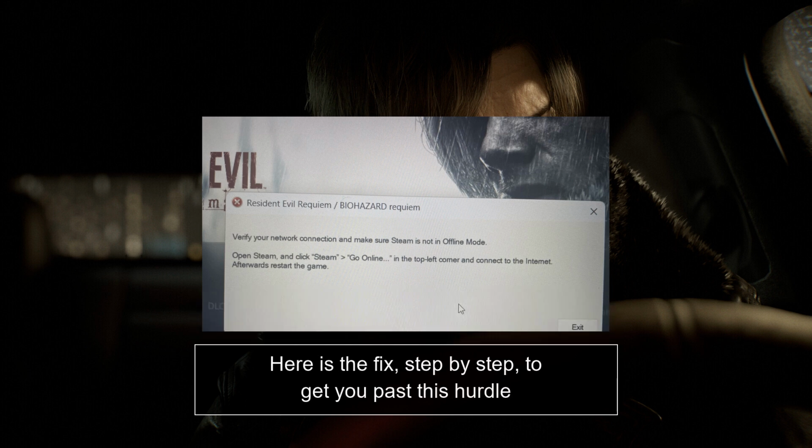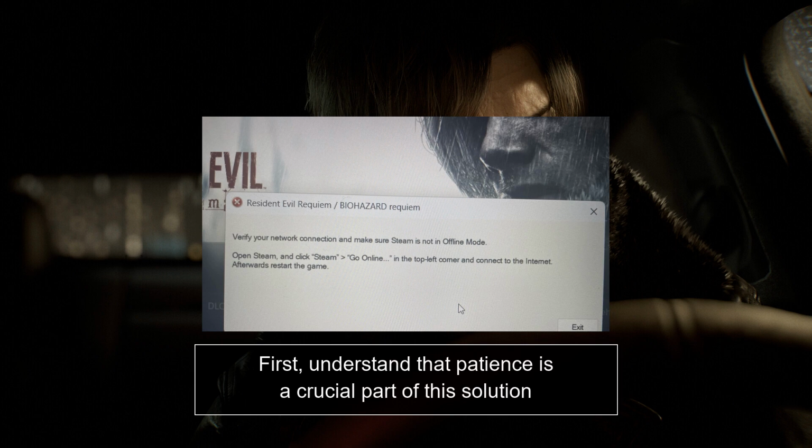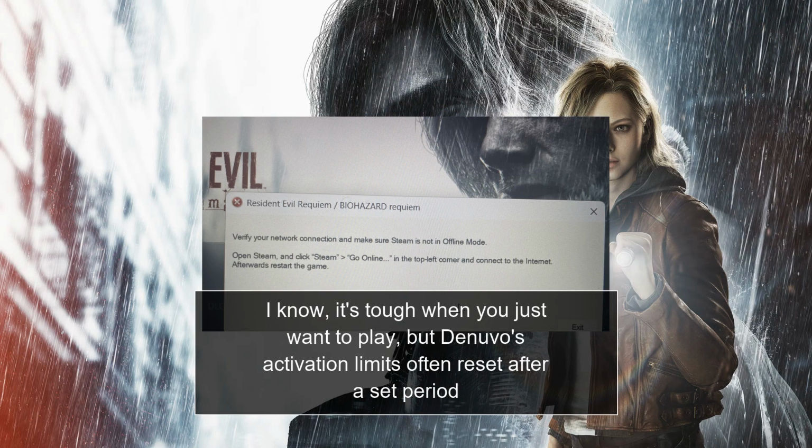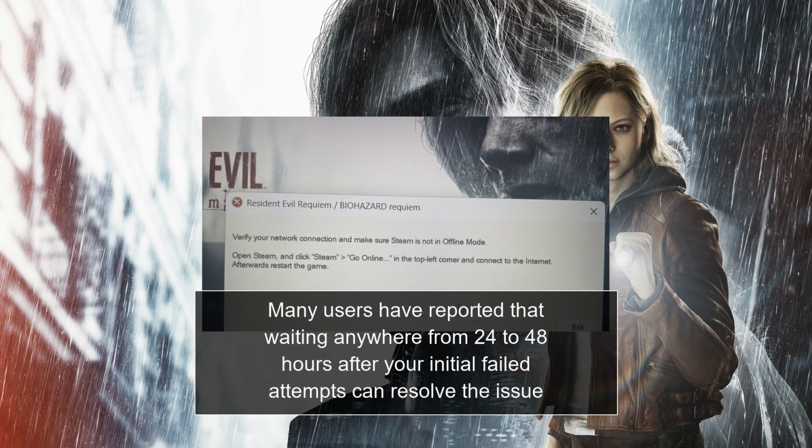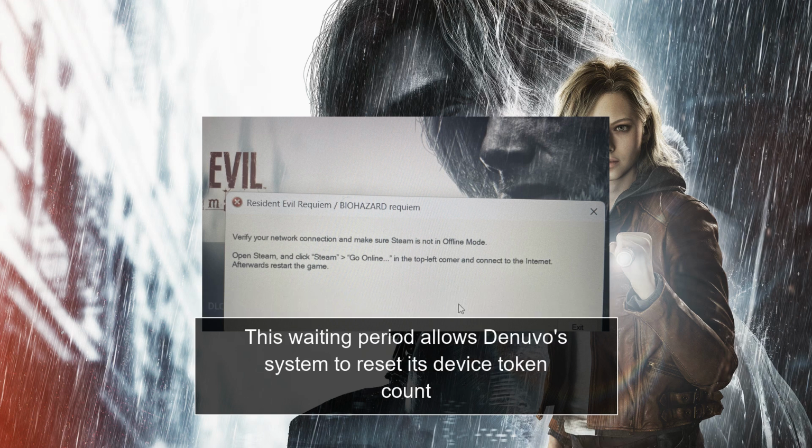Here is the fix, step by step, to get you past this hurdle. First, understand that patience is a crucial part of this solution. I know, it's tough when you just want to play, but Denuvo's activation limits often reset after a set period. Many users have reported that waiting anywhere from 24 to 48 hours after your initial failed attempts can resolve the issue. This waiting period allows Denuvo's system to reset its device token count.